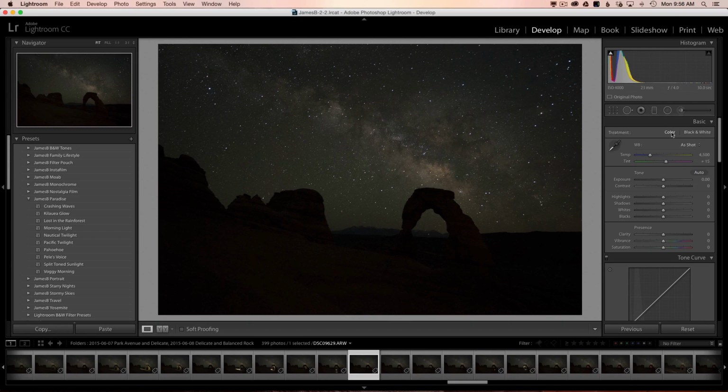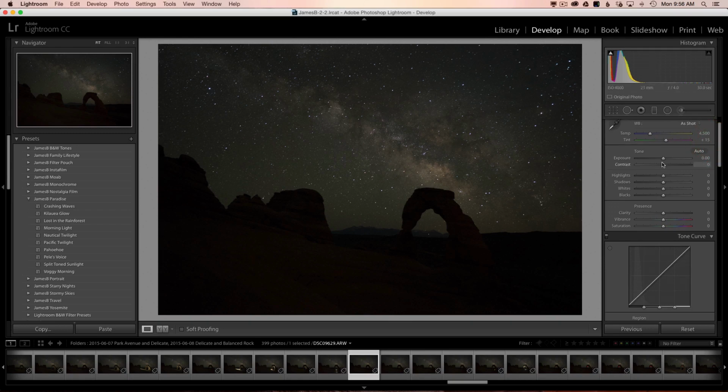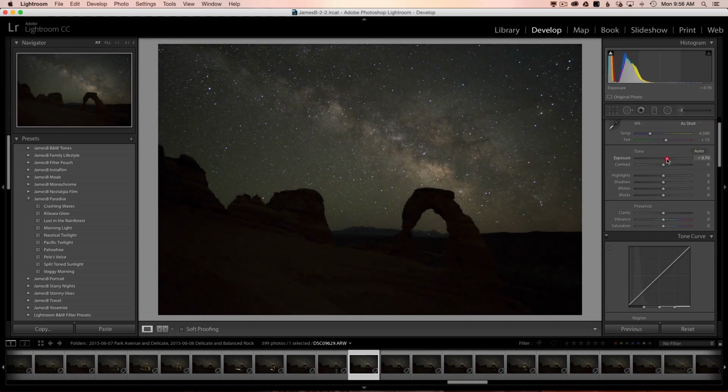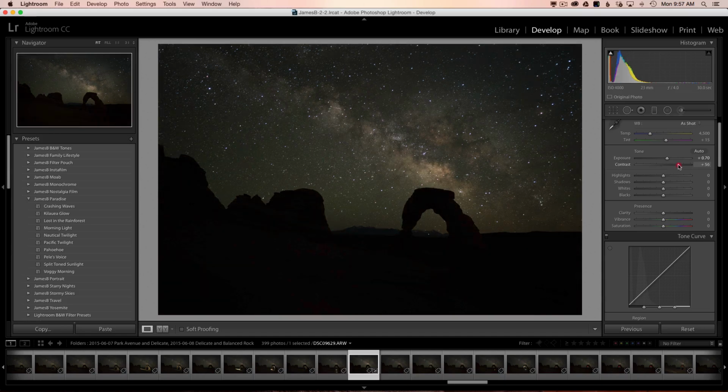So I'll go through here. We're gonna play in the basic mode mainly. The first thing that you usually want to do is, if you need to brighten it up a little bit, you can do that. And then I really like contrast, highlights, and clarity and vibrance in my Milky Way shots. So what I mean by that is I'm gonna just hit this with a good helping of contrast, and that's going to make the Milky Way just kind of pop like that.